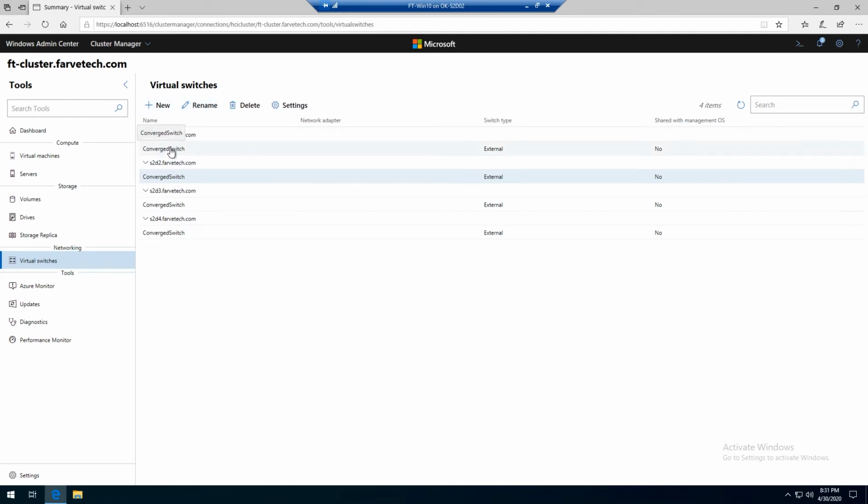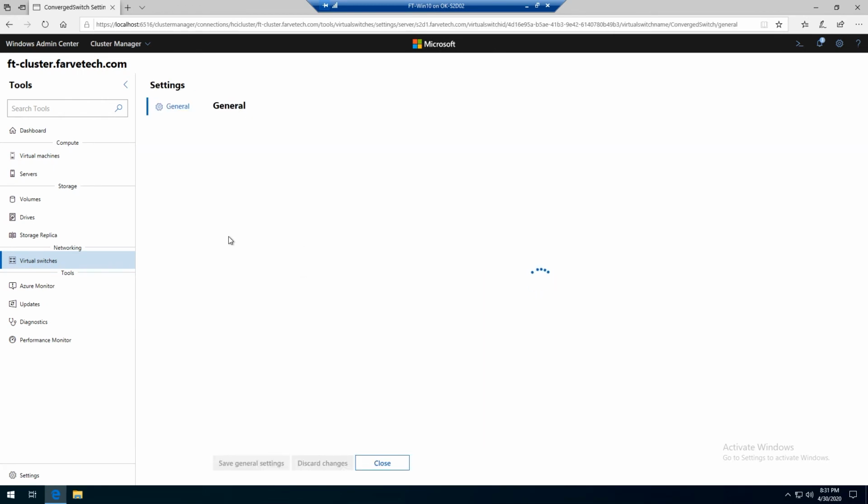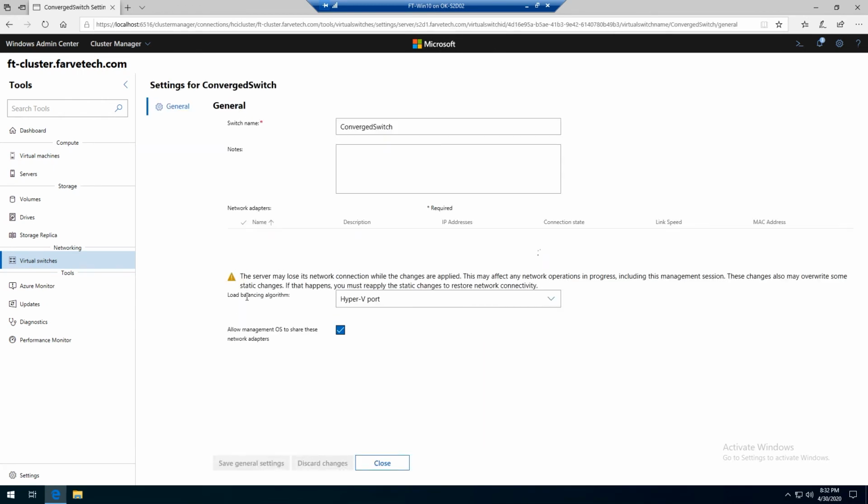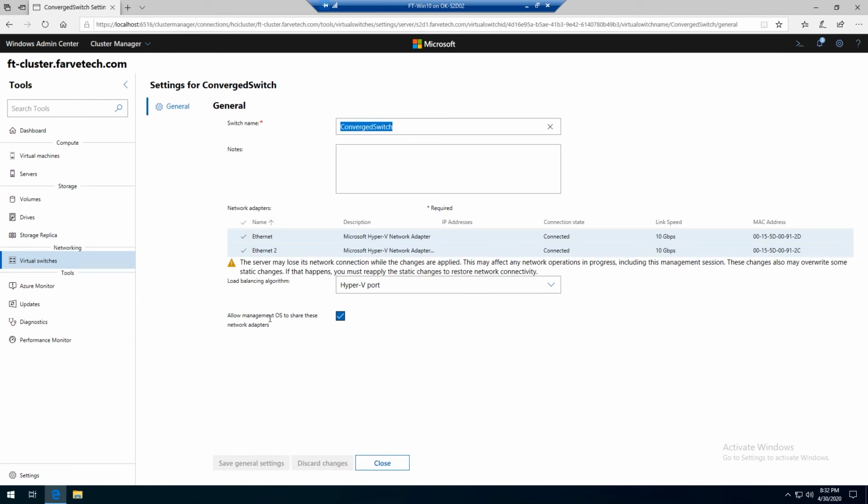However, they do need to be the same name, so make sure that they are spelled the exact same. They don't have to be capitalized the exact same way, but they do have to have the exact same word, spelling, everything to get that to work. And there's a few settings you can come in here and change. We can just change the switch name. The load balancing algorithm, you can change that as well, but leave it at Hyper-V port, since we're running Hyper-V in virtual machines, that's what it needs to be set to. And that looks to be about it.